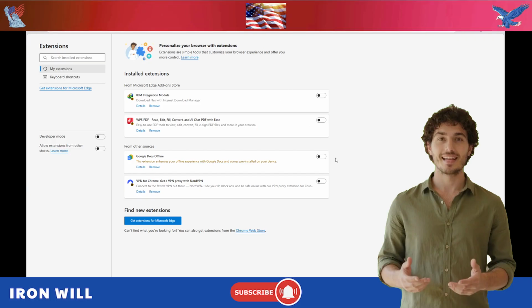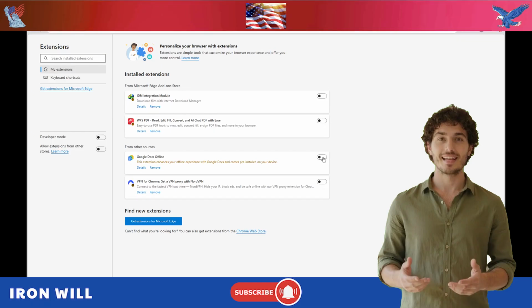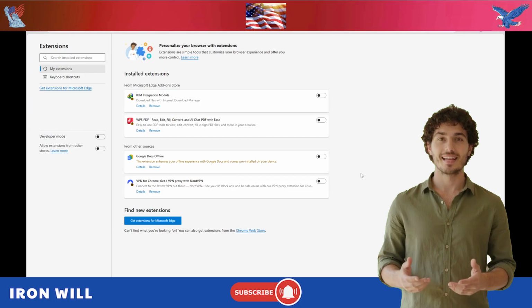Locate your preferred ad blocker and simply flip the toggle switch next to it to the on position. This activates the extension so it can start filtering out ads immediately. You are now ready to enjoy a faster, more streamlined experience on Microsoft Edge. Feel free to tweak these options whenever you like.